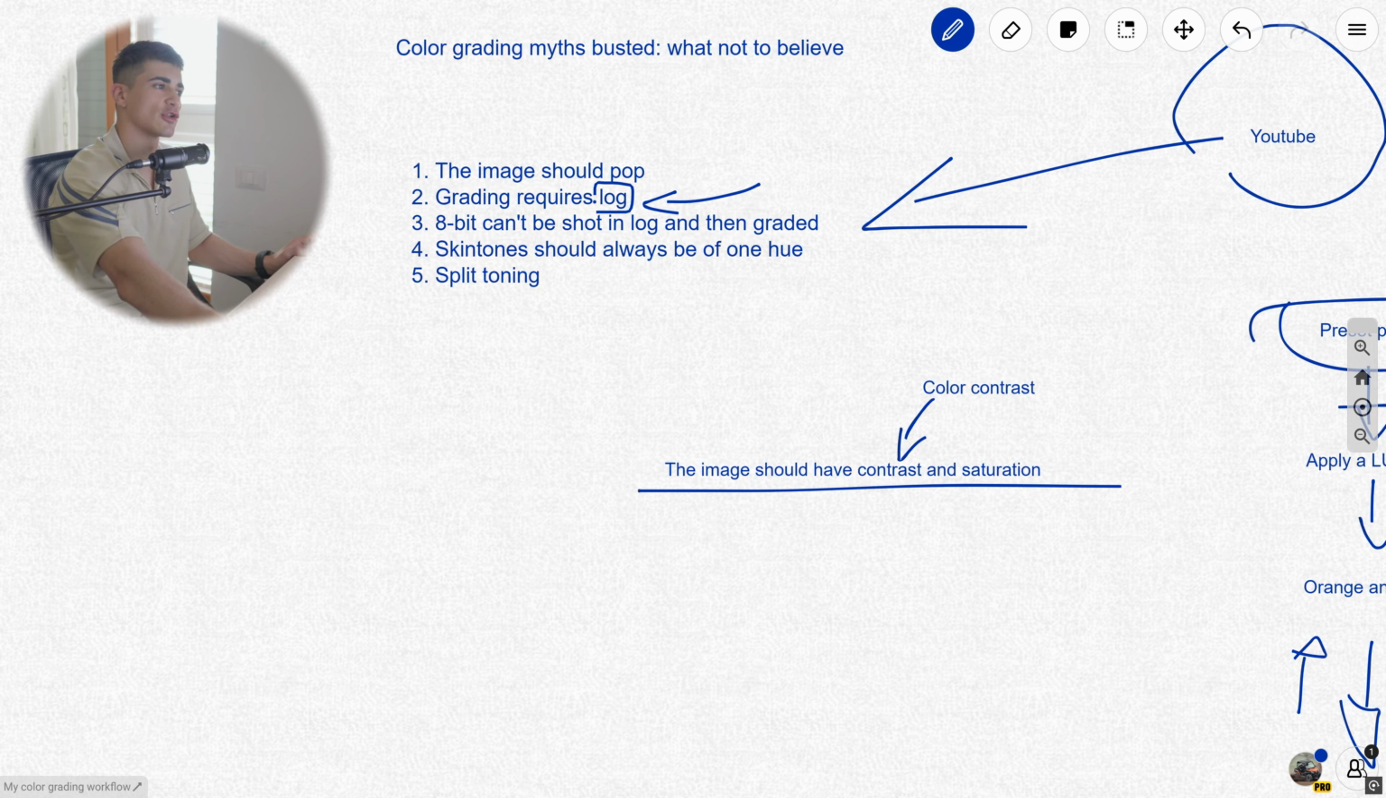I mean, if you're so scared of log, don't be the guy that is also afraid of color grading. You can still shoot Rec 709 and still color grade your footage. You can absolutely do that.